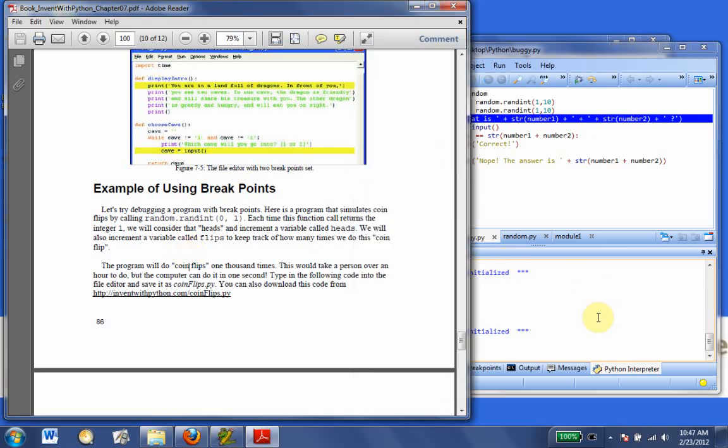Here is a program that simulates coin flips by calling random.randint(0, 1). Each time this function call returns the integer 1, we will consider that heads and increment a variable heads. We'll also increment a variable called flips to keep track of how many times we do this coin flip. The program will do coin flips 1,000 times. This would take a person over an hour to do, but the computer can do it in about 1 second.